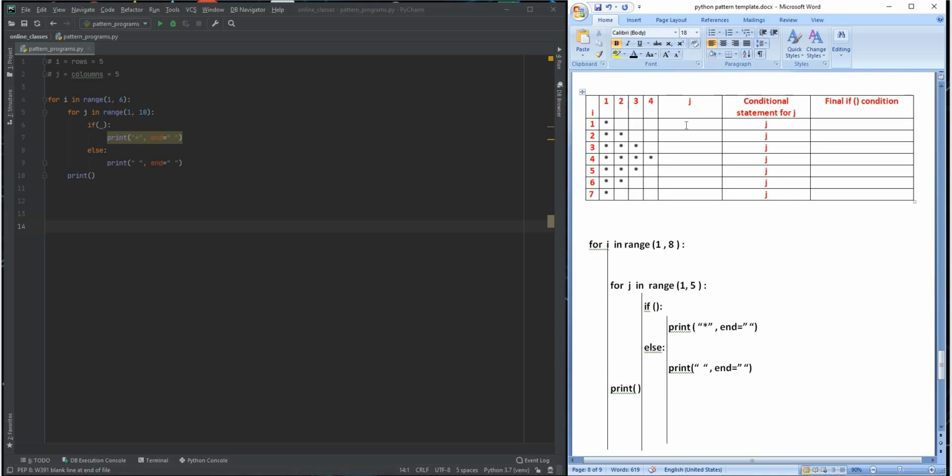Okay, now I have to write the indexes where I want to see the stars. So first, when i is 1, I want to see at only j index 1. Next, when i is 2, I want to see at 1 and 2. When i is 3, I want to see at 1, 2 and 3. Then when i is 4, I want to see at all the 1 to 4 indexes. Then when i is 5, only at 1, 2 and 3. Then again only at 1, 2. At the last it should be only at 1.